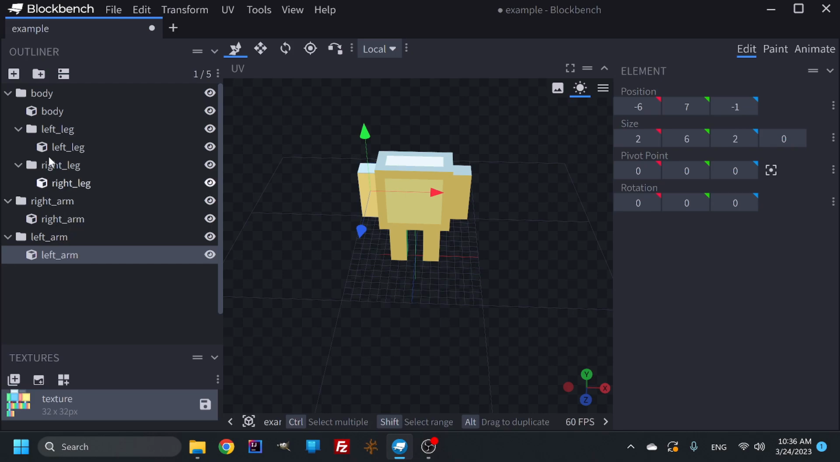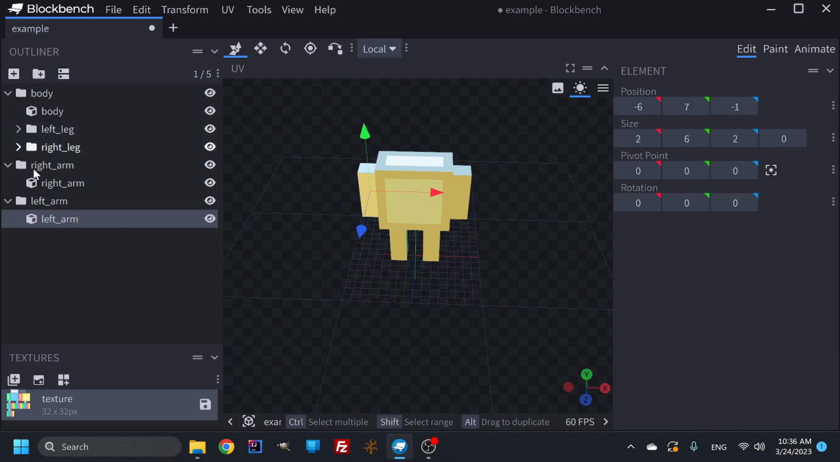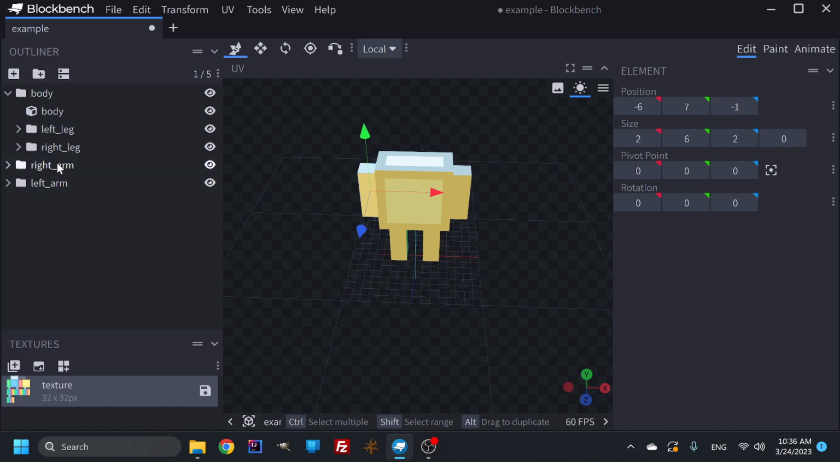Beautiful. Now I would agree that the arms are attached to the body. And so what we are going to do is we're going to take these two and we're just going to slide.